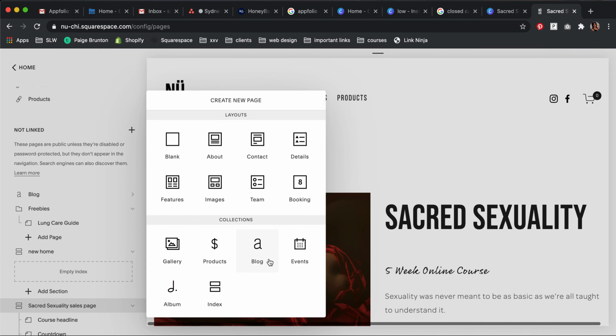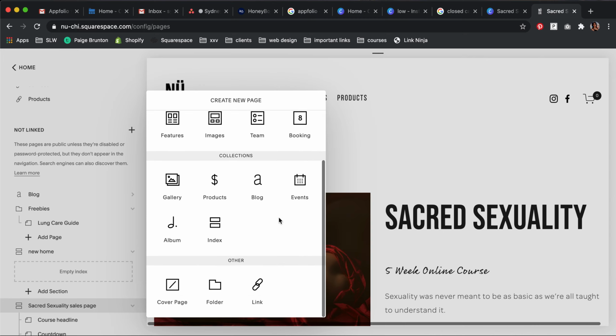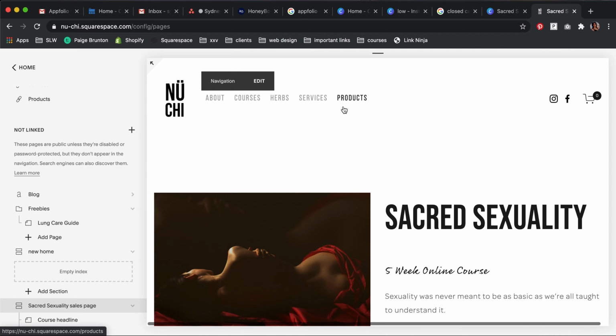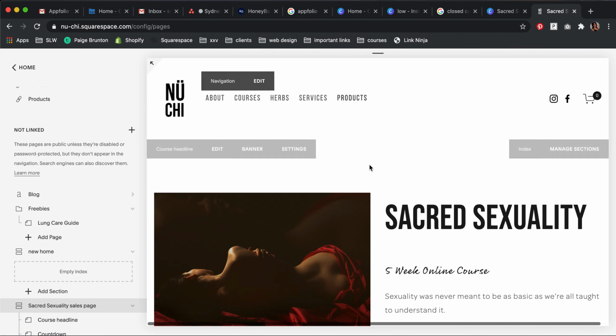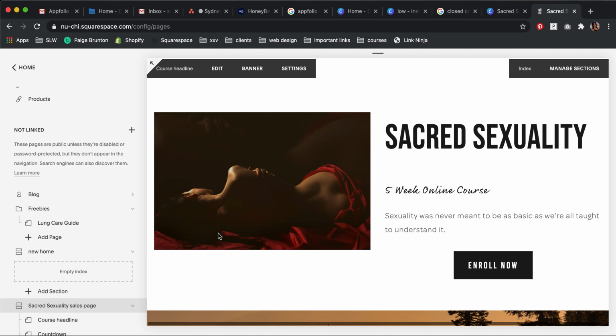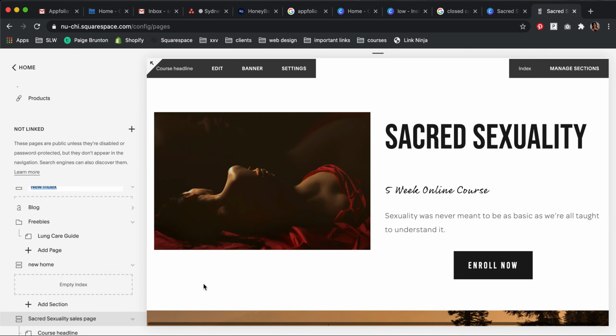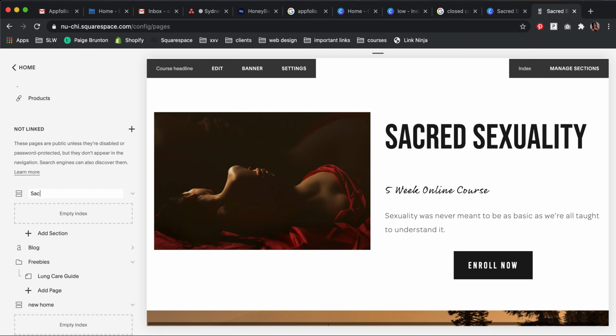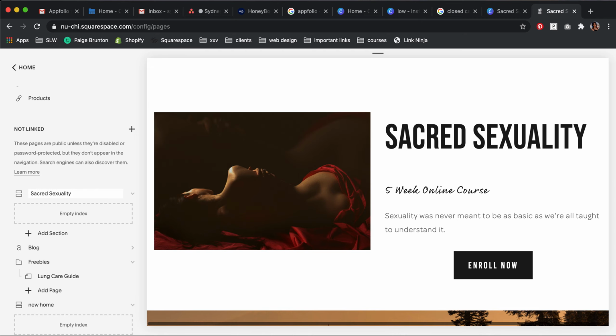See how you have blog, events, albums, whatever. You have tons of different types of pages. If you did just a single page that was blank, it would only have one page on that link, if you will. If you wanted to do a folder, that's basically a drop-down menu, and it would take you to different pages, which is different than an index. So if you wanted to start your own, which you're more than welcome to do, I will say Sacred Canva sales page.